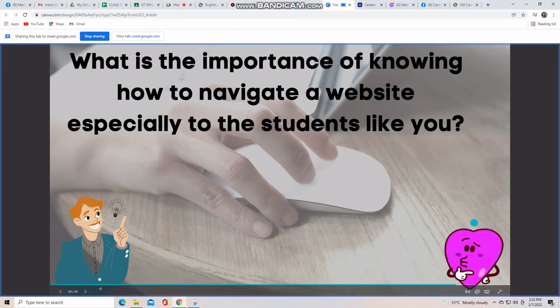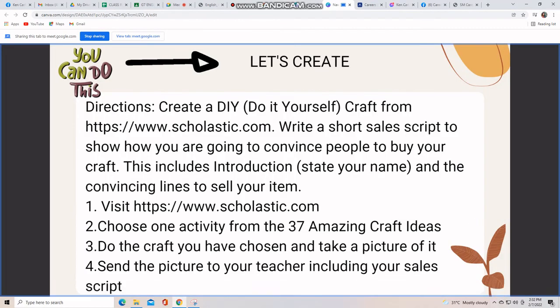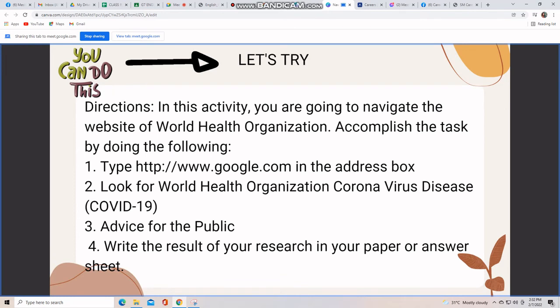And we are now on the... ayaw na more time. So, let's try. Remember that since we already answered the other parts of the module, the only parts that you need to submit to me are Let's Try and Let's Create only. Okay, ito na lang isasubmit nyo because we already answered the other parts in your module. So allow me to explain what you're going to do with the Let's Try and Let's Create part of your module.